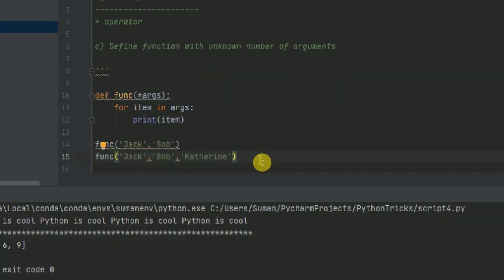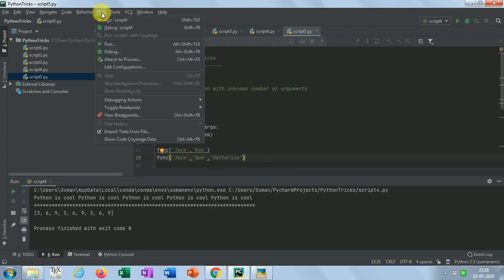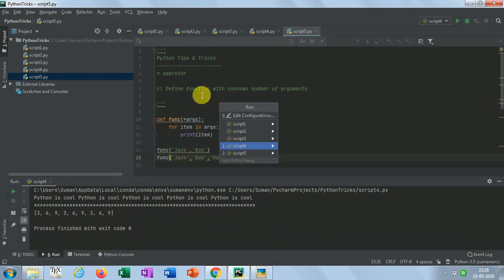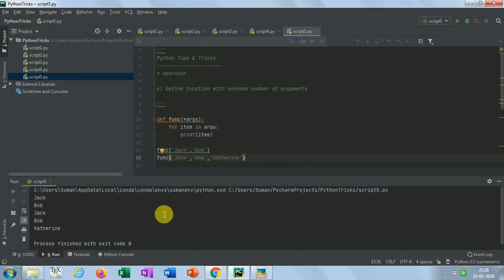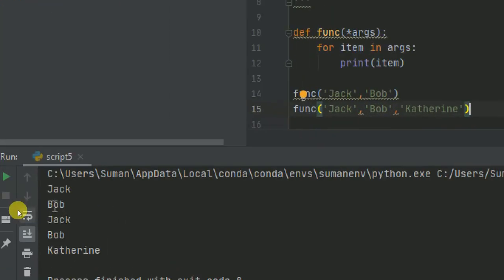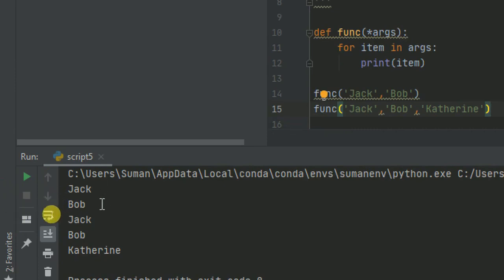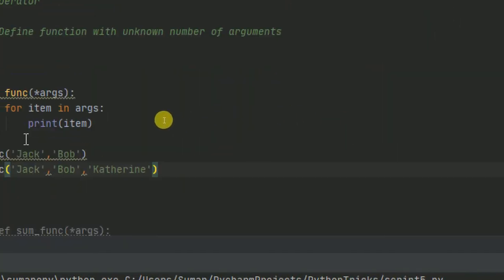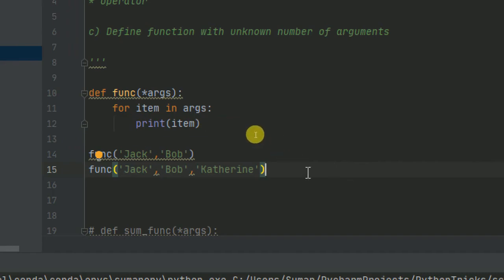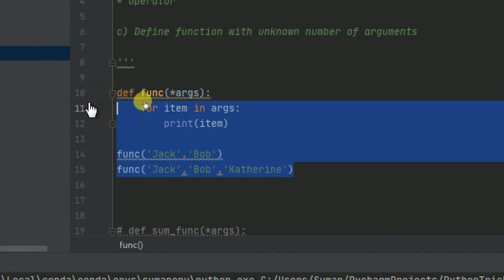So let's run this example. Here you can check what is going to happen. As you can see, first it prints Jack Bob, and then it prints again Jack Bob Catherine. This way you can understand that you can design a function with a variable number of arguments, an unknown number of arguments.